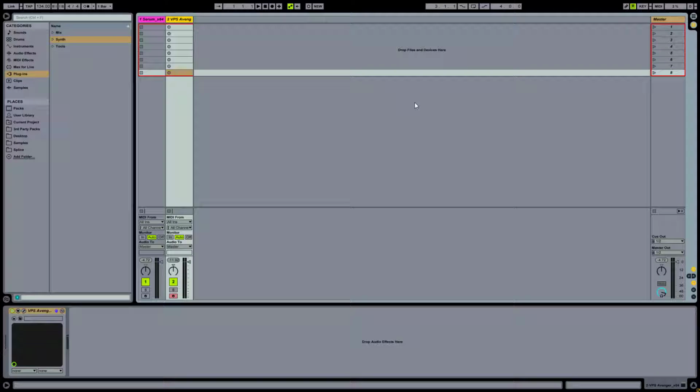Hello, this is Franz from Berlin-based Punktronix, and here's a quick tutorial on how to import wavetables into VPS Avenger.